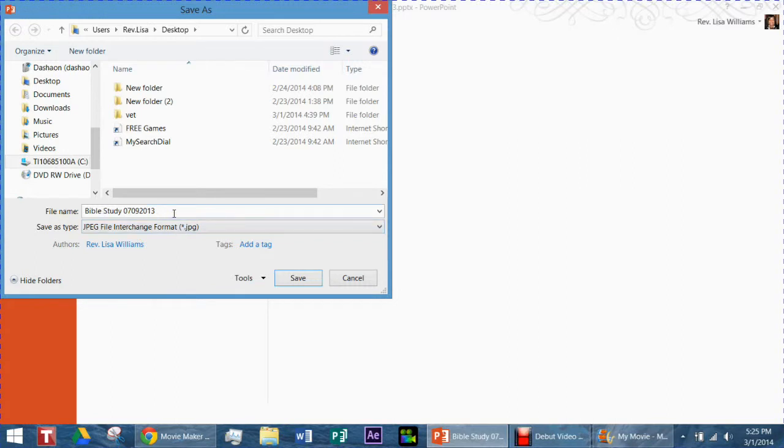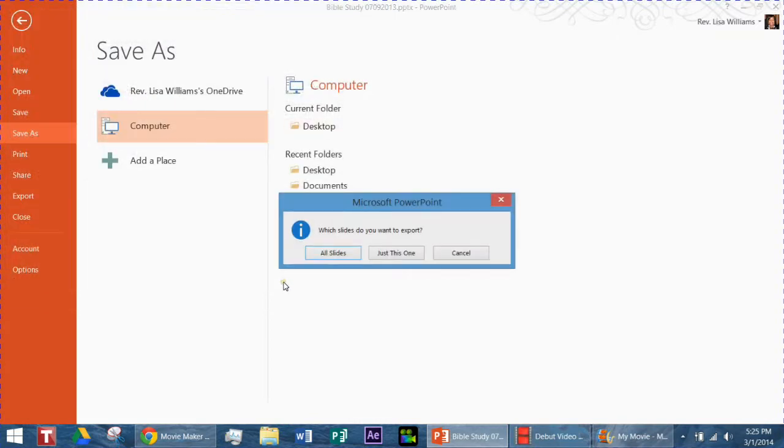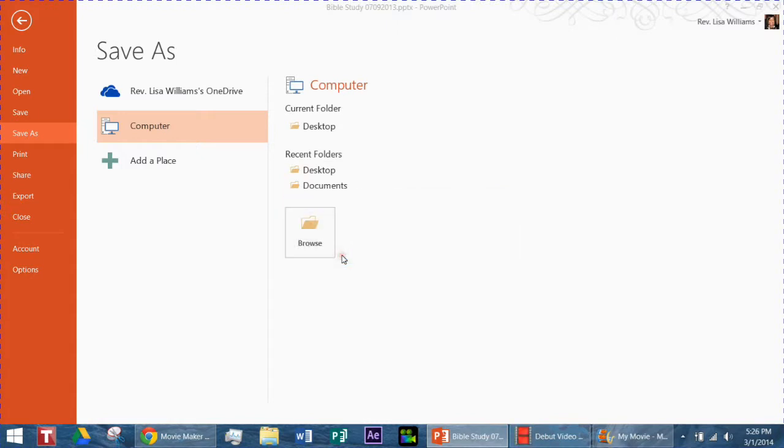Whatever the file name is, PowerPoint will create a folder with that same name, and inside the folder it will place as many images as you have slides. PowerPoint will ask you, do you want to convert all the slides to images or merely the one you had highlighted when you began this file save as process? For this, we'd like to select all slides.